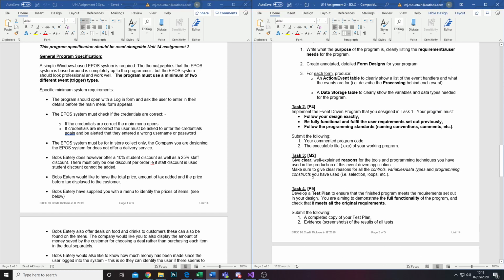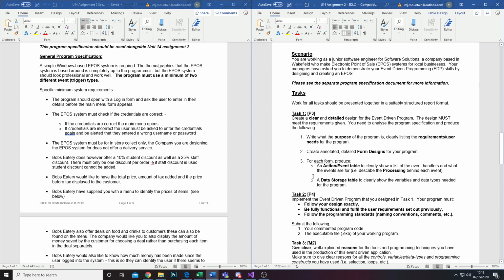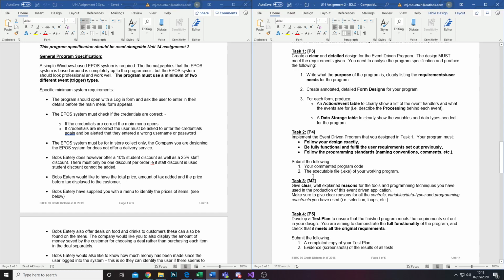So if you're just going for pass, stick there. Don't read the rest of it because it'll confuse you. But if you are sticking for merit, stick around. Okay, so I'll go through merit now.